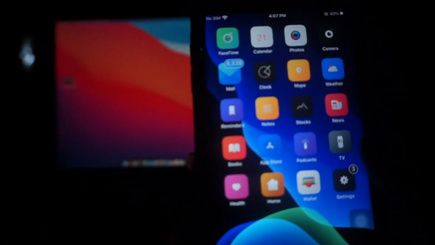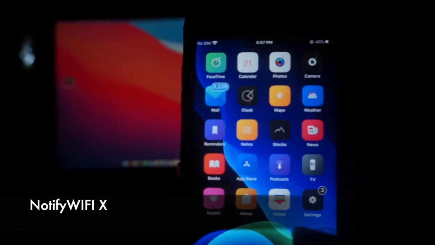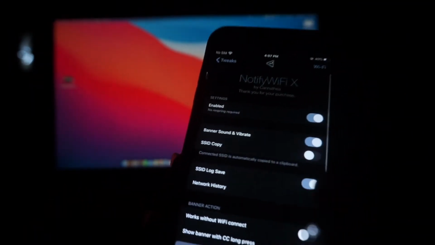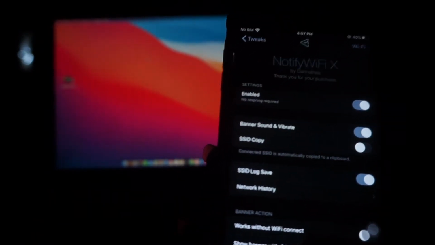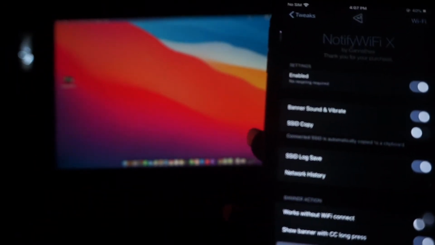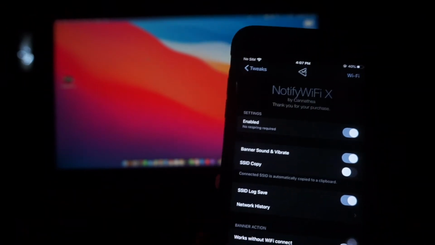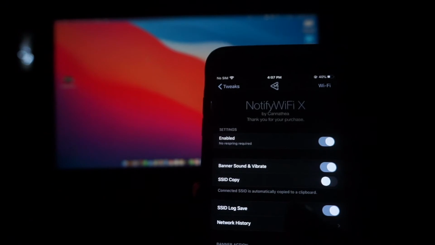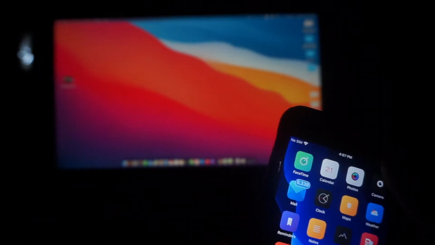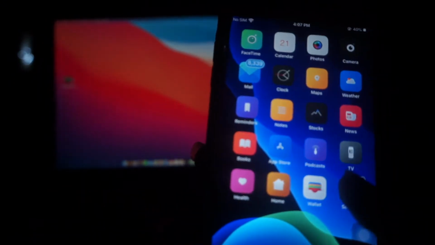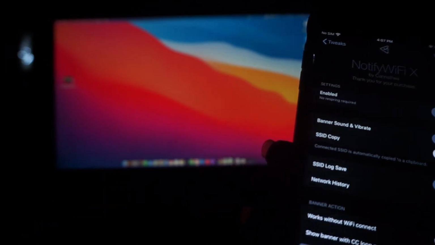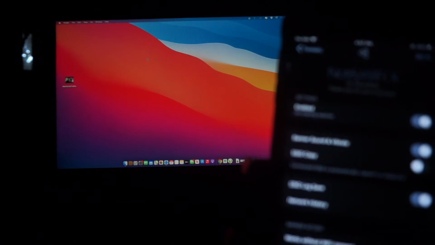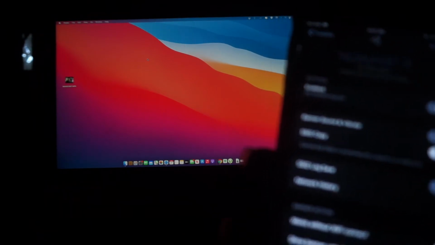And then next we have notify Wi-Fi X. Alright, and what that tweak is, guys, notify Wi-Fi X is this tweak. Whenever you're connected to a Wi-Fi, it comes as a notification. And there's also something else great about this tweak. Any Wi-Fi that you're connected to, it shows you the password.